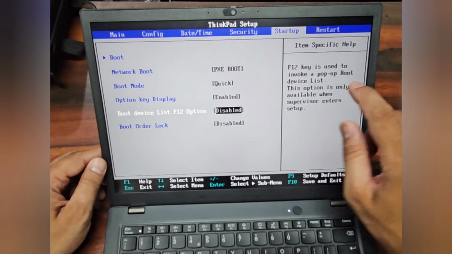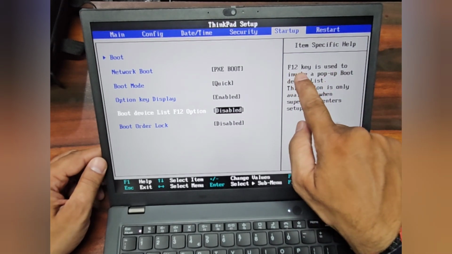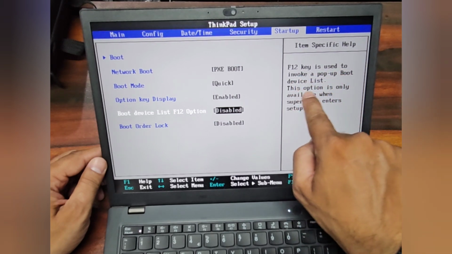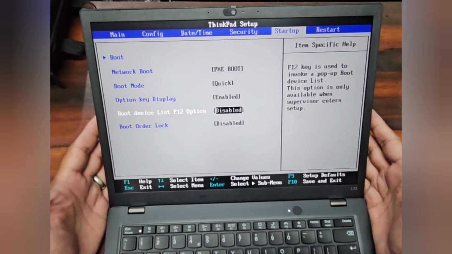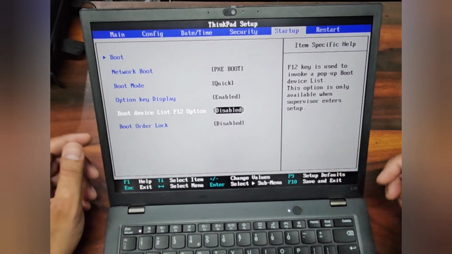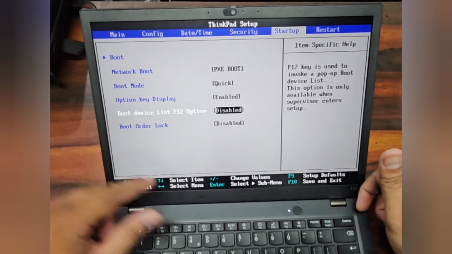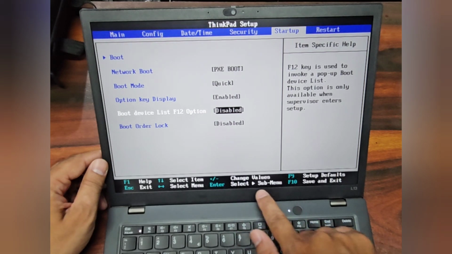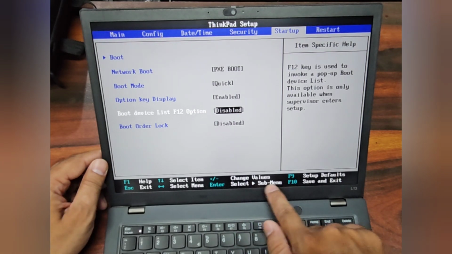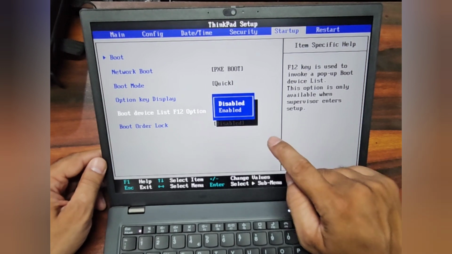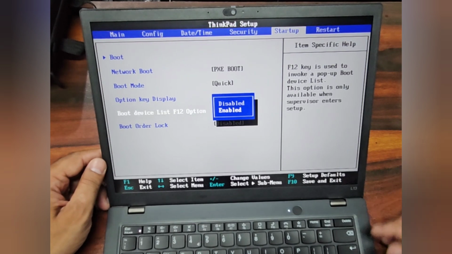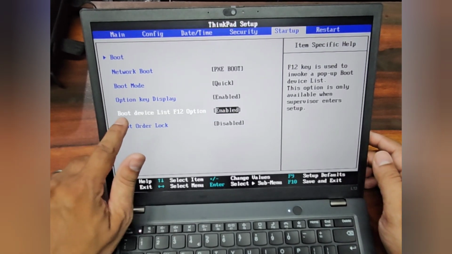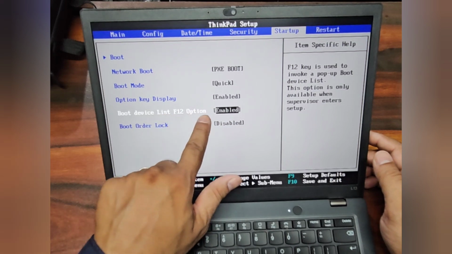So here we go, and let's see what this setup says. F12 key is used to invoke a pop-up boot device list. This option is only available when supervisor enters setup. So as a supervisor we have entered the setup, and now we can modify its value. Here it says select this key for submenu, so we are going to enter this. Here we can see that we have an enabled option, so we have to select the enabled option and hit enter. Here the setup has enabled this F12 option in this BIOS.